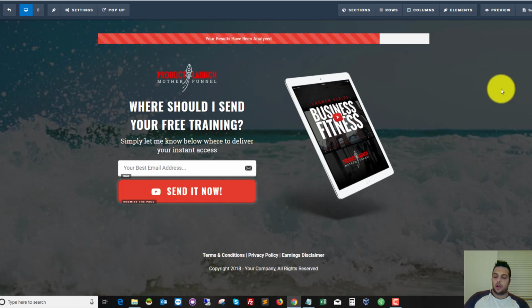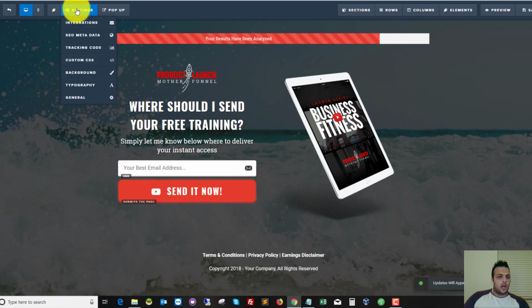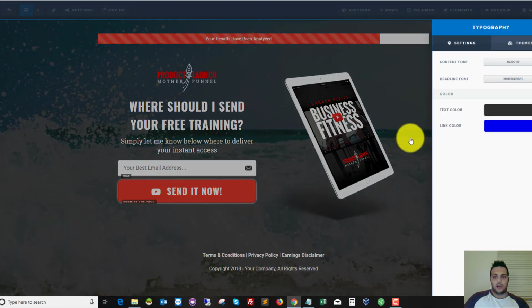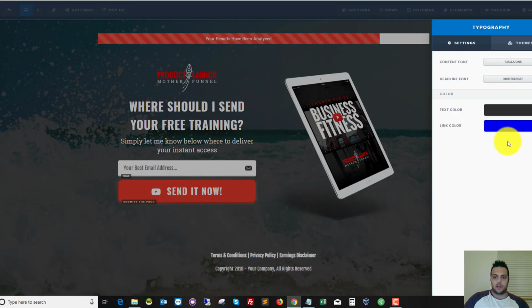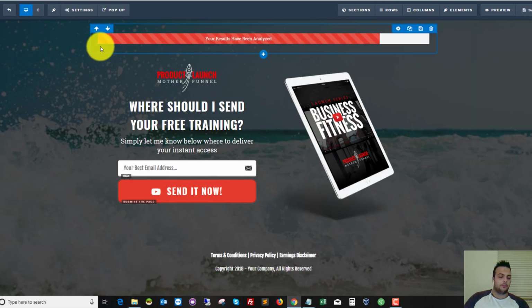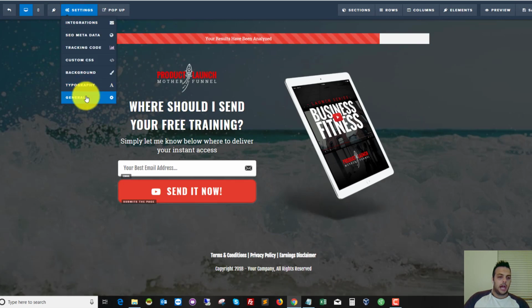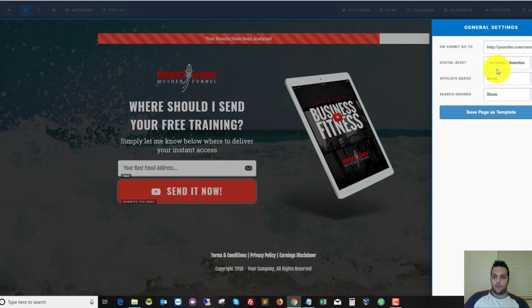Cool. Okay, so now I'm going to click save. That will save all of our changes. So that covers background. In typography, you can change the main font. So we'll just change it to that. And then the headline font, I like that as well. And then that just updates it in the funnel. And the general tab we're going to come back to shortly.